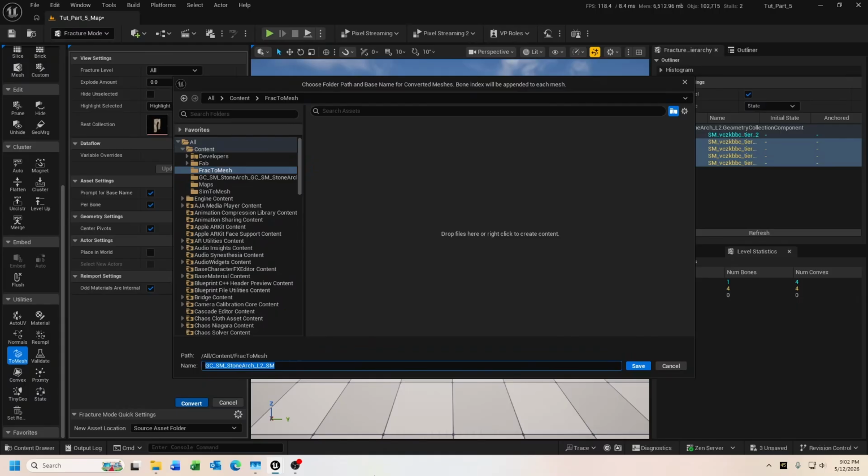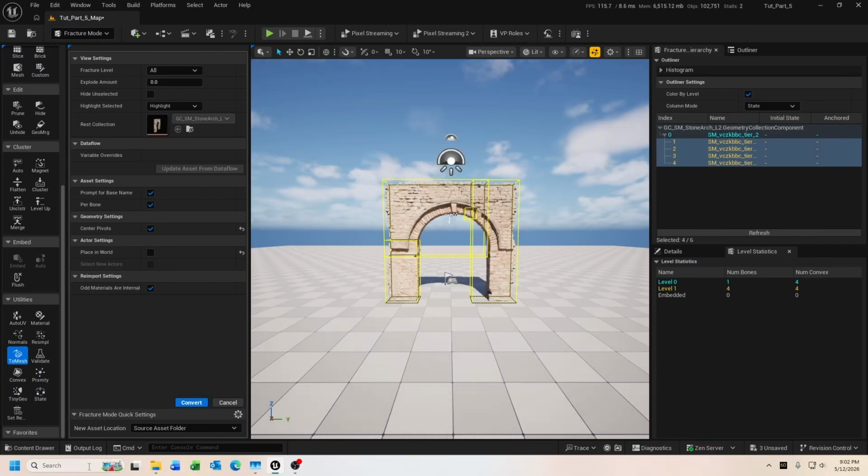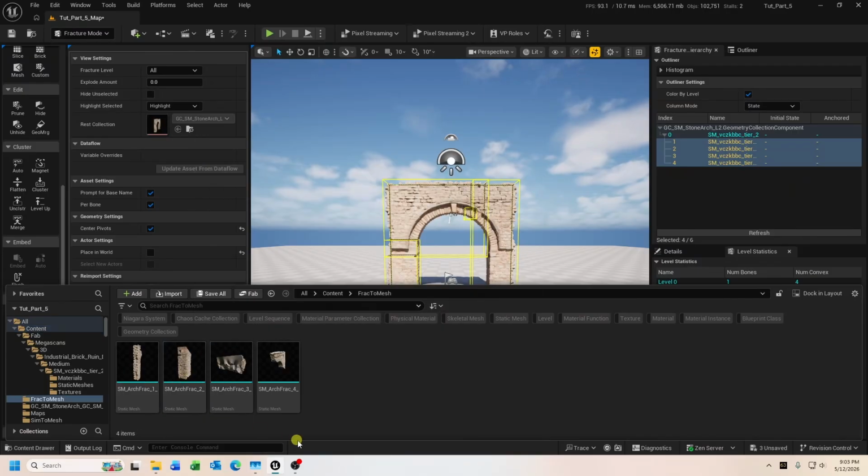Select the folder where you want to save your fracture meshes. Change the name to what you want to call your static meshes. I'm just going to go with SM_archfrac. Then click Save. Unreal will append the bone number to each static mesh it creates. Click on Save Selected. If you look in your folder, you'll see all your saved fractures. This is really handy if you need to add secondary assets, like additional debris to your scene. You can also use the foliage tool to scatter these around as needed.